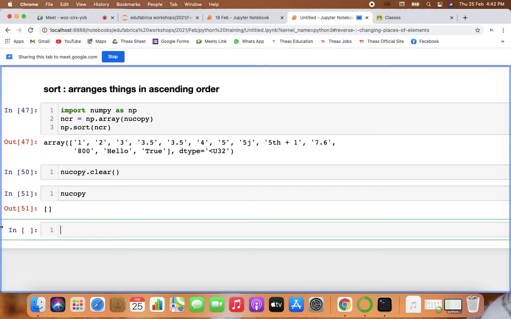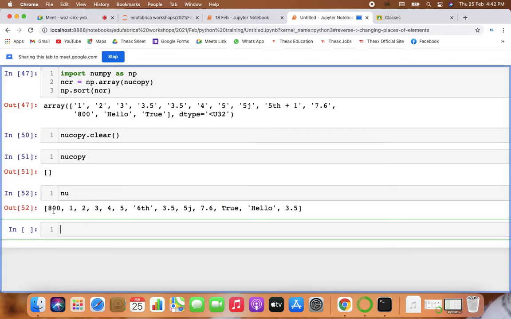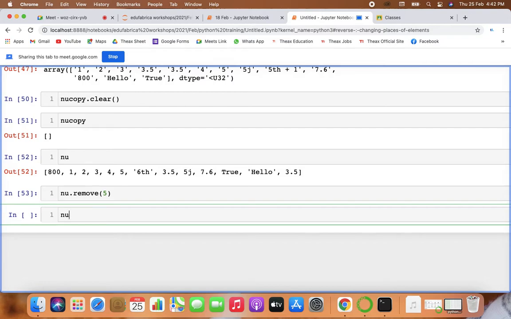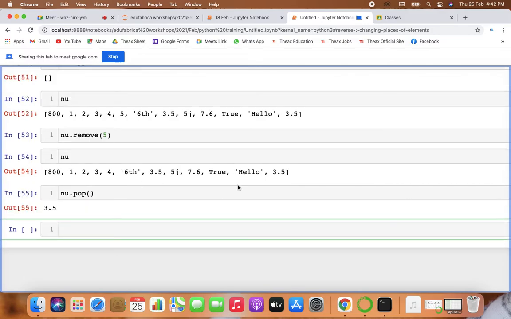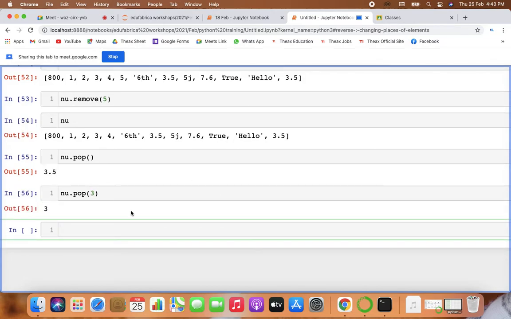Now removal methods. Let's come to nu. I want to remove a particular element, so I'll say nu.remove. Let's say I want to remove 5, so I'll write 5. Nu will not have any 5 anymore. I want to remove the last element; the last element automatically gets removed by using pop. It says 3.5 has been removed. Now if you write any such number, that will be removed.